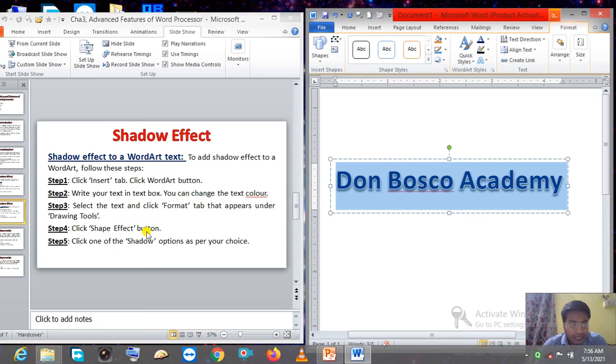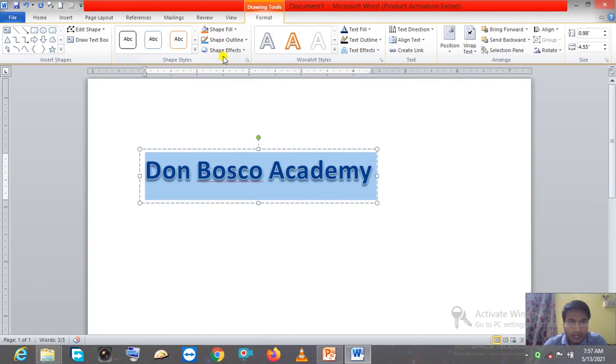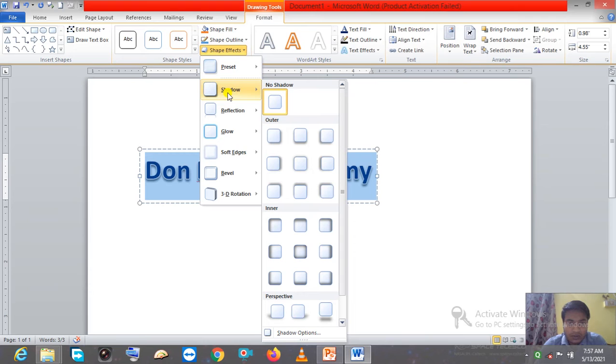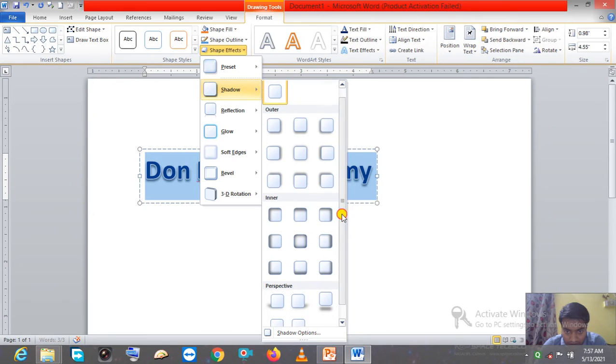Then click shape effect button. Now where is the shape effect button? Here you can see, let me maximize it. Now here you can see the shape effect button. Just click on this shape effect button. Then you'll get the shadow option here. In shadow option we have many options.